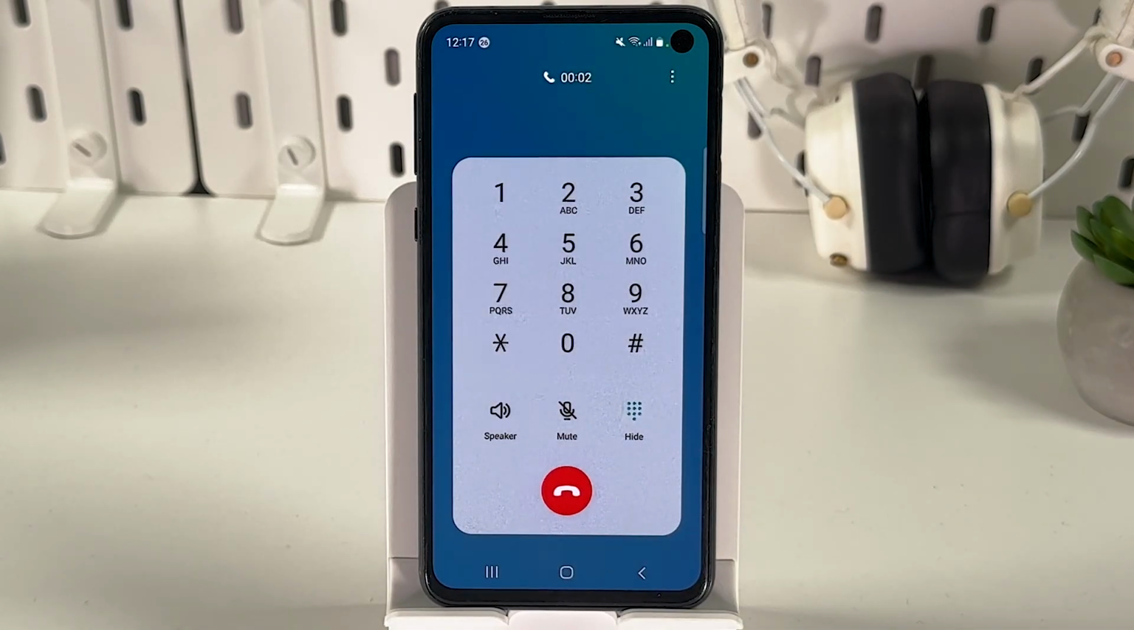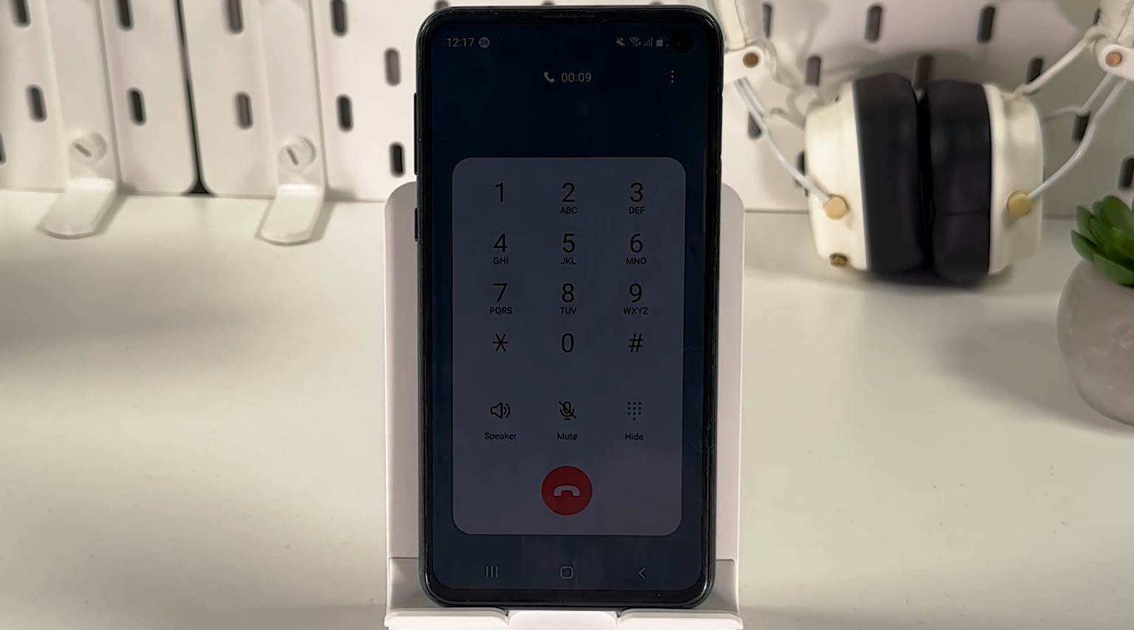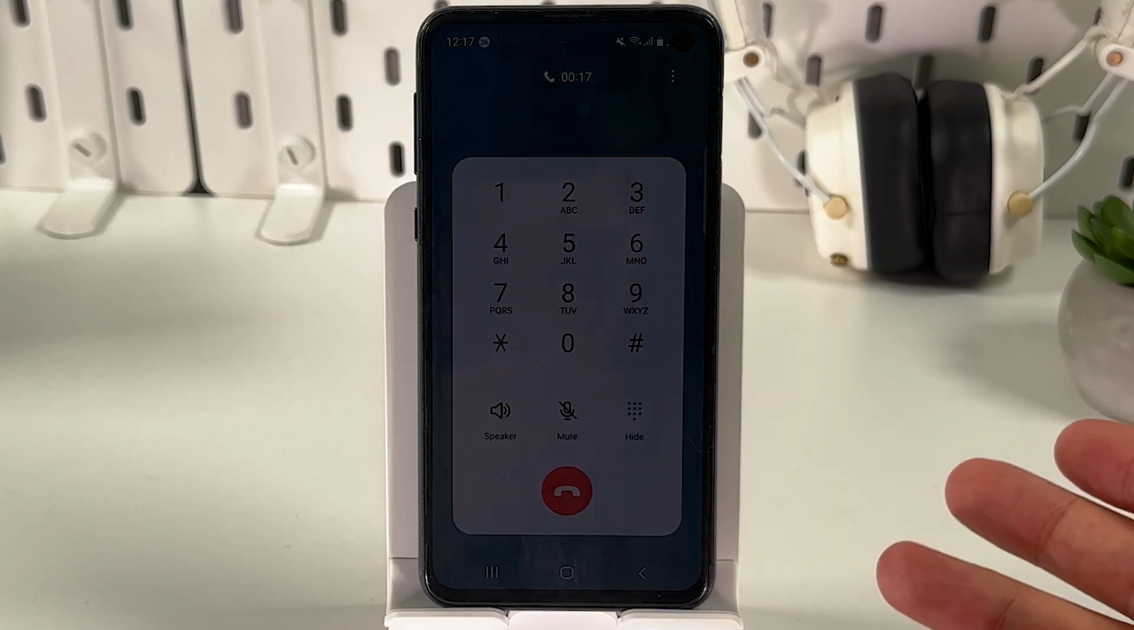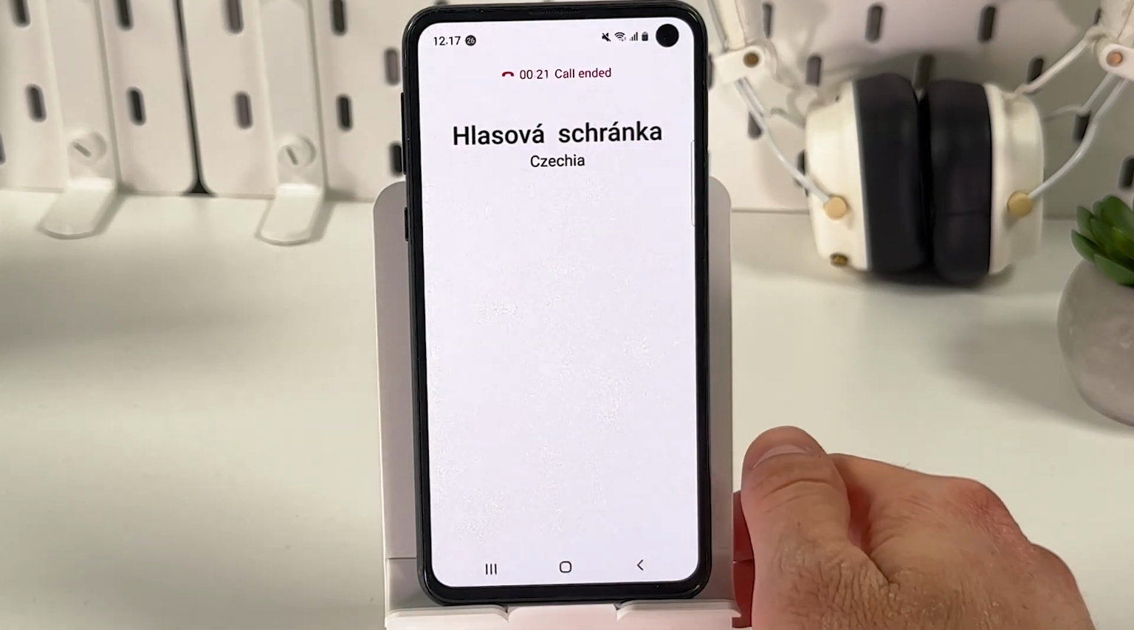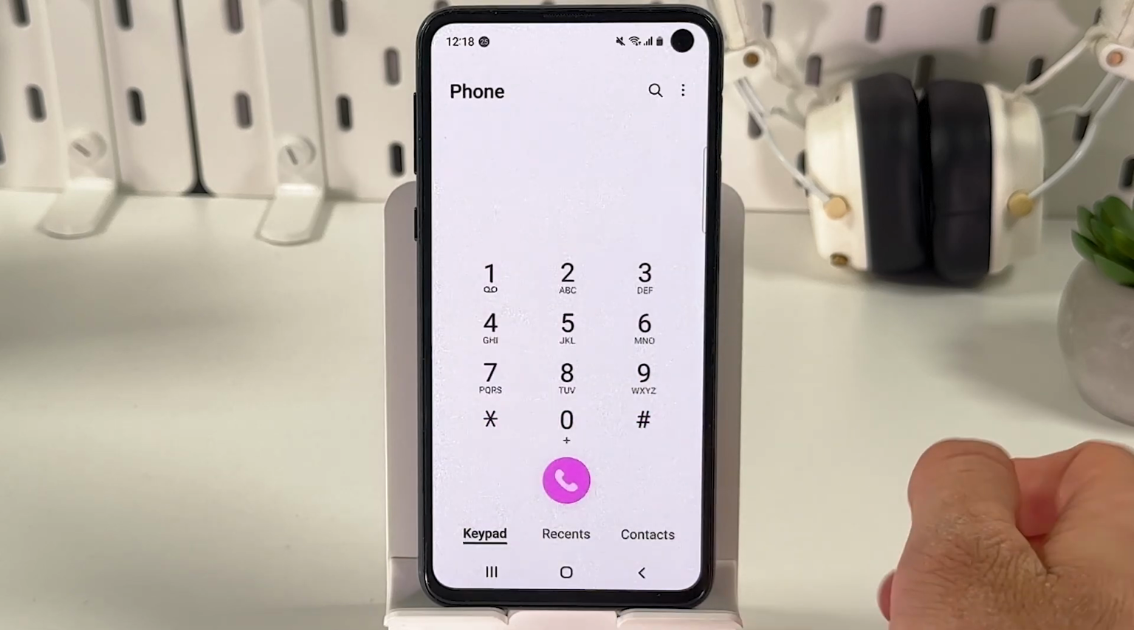The process may vary depending on the region and the country you're living in, right? Once connected, you have to listen to the automated voicemail system. You may need to enter your PIN or follow prompts and listen to save or delete messages. So after checking your messages, simply press end call, and that's it.